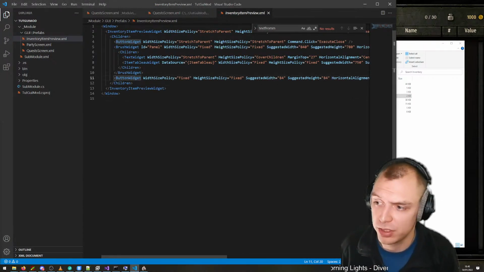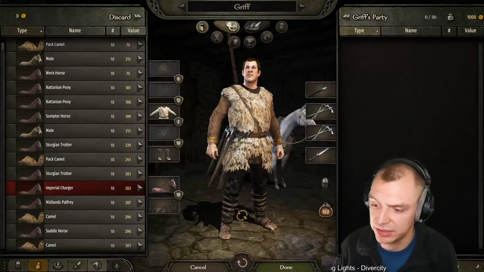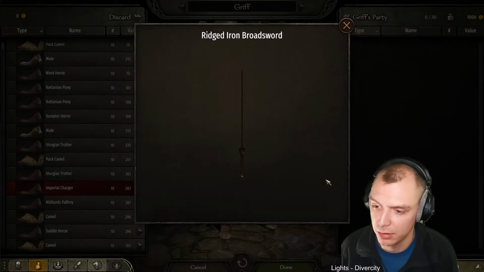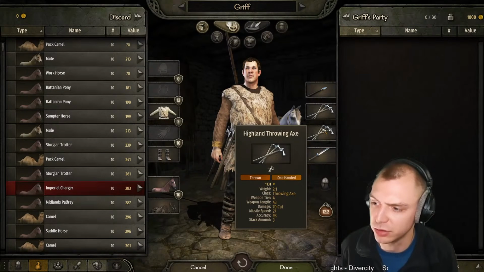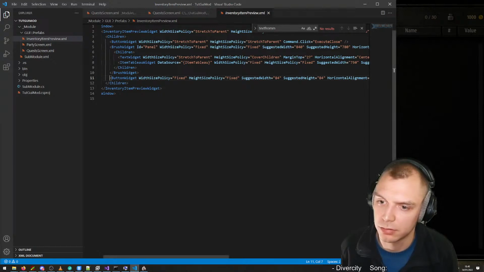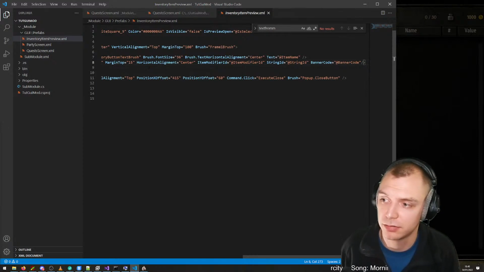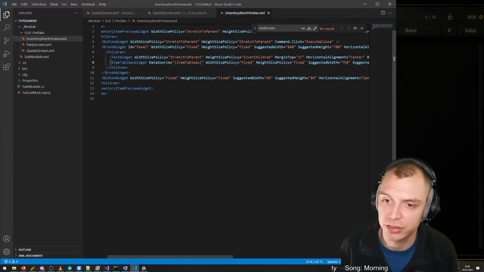So, button widget, pop-up close button. So let's see. Preview, there's no close. Oh, that's close button, right? Yeah. So this is probably, this has to be the thing that actually renders.